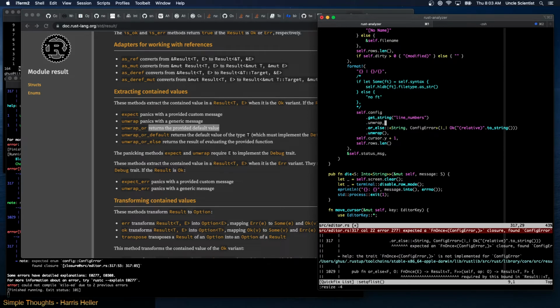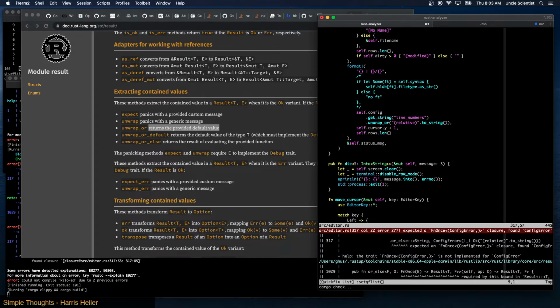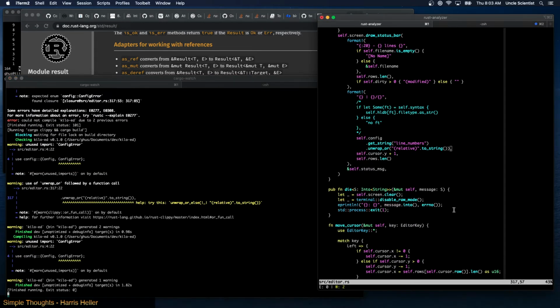Unwrap or relative to the string, comma. Right? Let's see if this does the trick. Yay! Okay. And the error is, oh, we're not using config error.